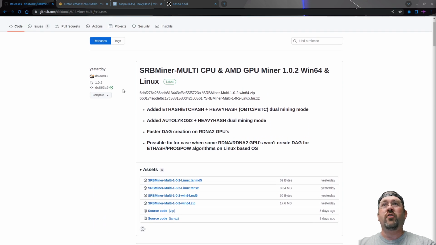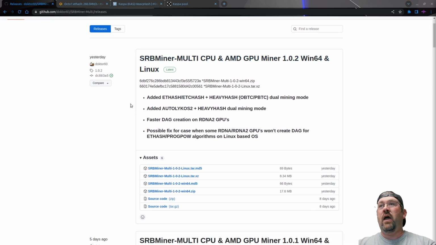Then the final version that just came out yesterday, he's also doing it with heavy hash now too, actually. AutoLycos and heavy hash. And so he's doing a lot of dual mining. He's adding in possible fixes for RDNA that wouldn't create the DAG. There was an issue with the dual mining. For some reason, on some people's, like mine, the first GPU would never generate the ETH hash DAG. And it would just always fall off no matter what you did. It was some sort of bug in the Linux operating system that he had to work around a little bit. But yes, now it's fixed.